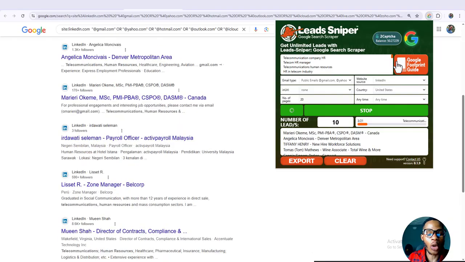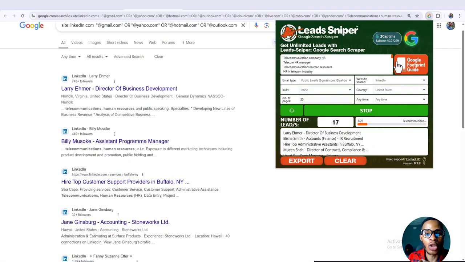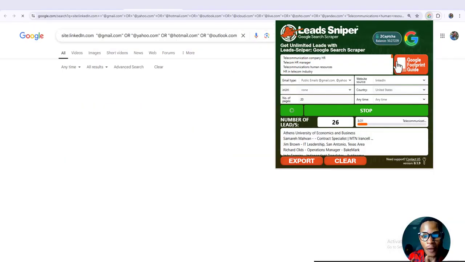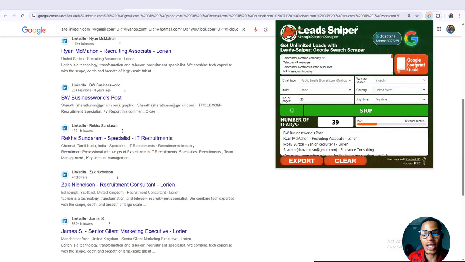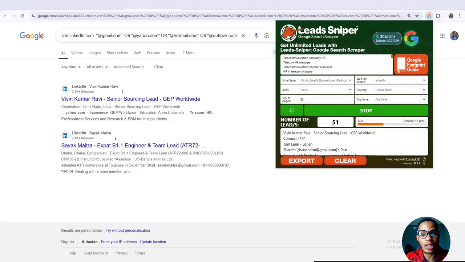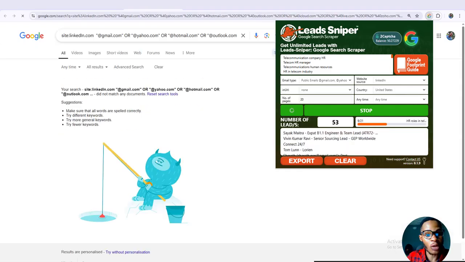So if you click on start, automatically this opens up a new tab, and it begins to help you scrape all the data directly from LinkedIn. So you can see how the scraping process works. It would keep on rolling like that. You can see all of this is happening on automation. You don't have to worry yourself about it.